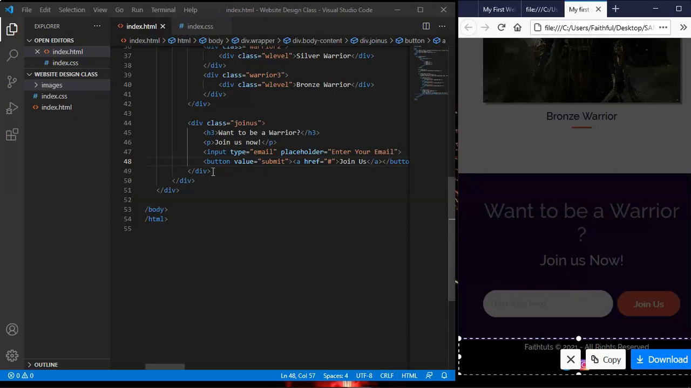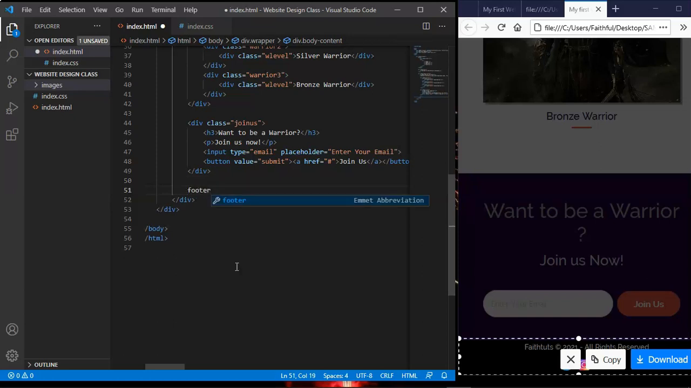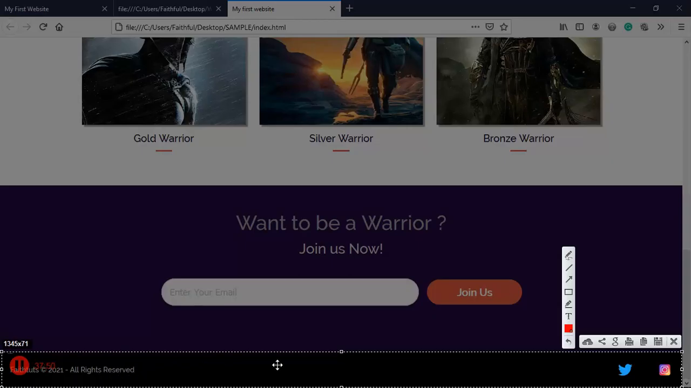That is to say, we are going to put this division under the joiners, outside the joiners. So we are going to call this footer. So footer is a HTML tag. So we are going to give it directly footer. And inside this footer, as you can see, it has just two items, which is the copyright and the social handles.